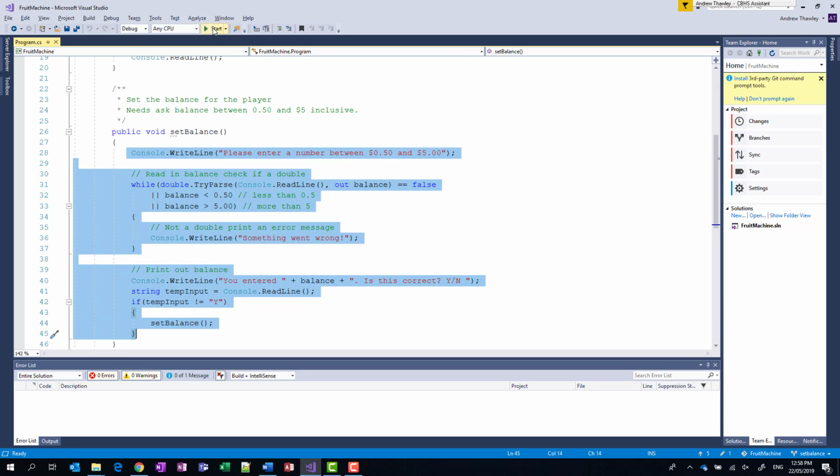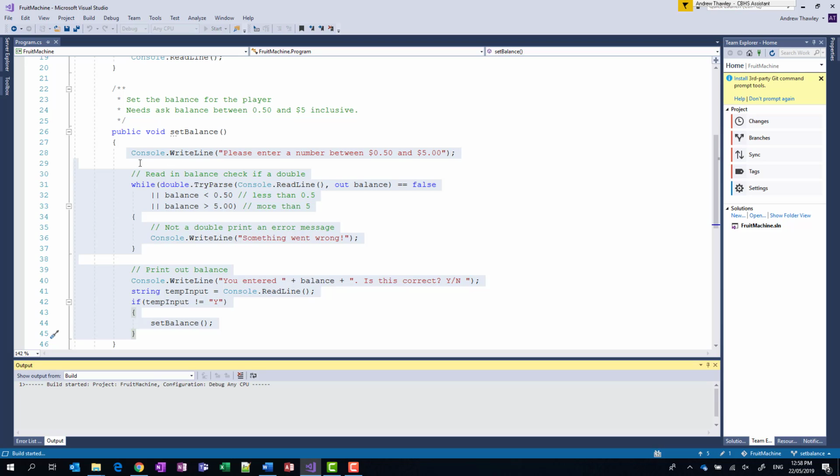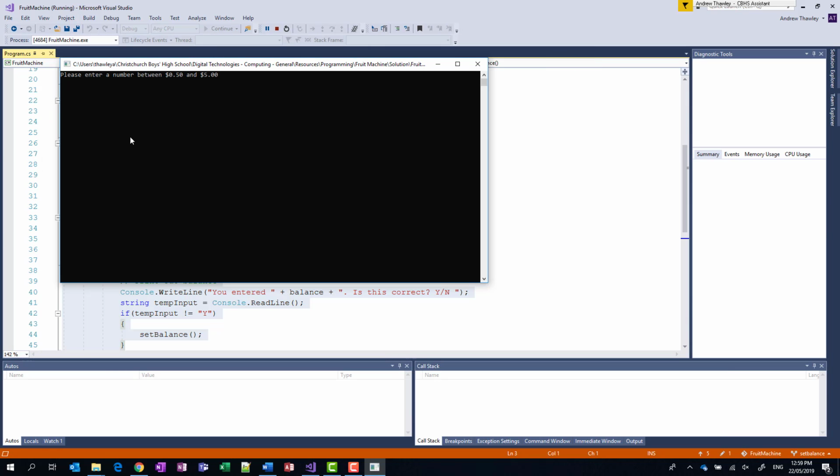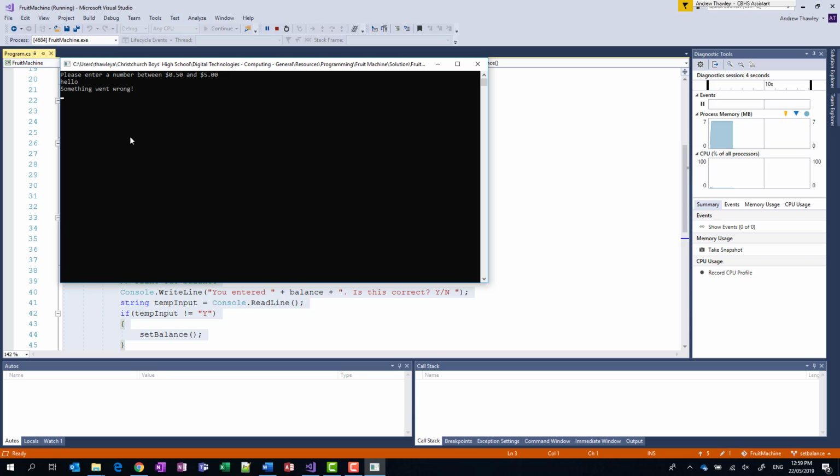Now I can actually go through and test this. I'm going to put in a few different values. So let's go and thoroughly test this. So I'm going to try writing hello. No, something went wrong. I'm writing the word 5. Something went wrong. 5.01. Something wrong because it's above. I probably should have some better feedback messages. So that's an improvement to make. Let's put $4.50. No, that wasn't correct. So I'm going to put $3, and I've decided that was correct.